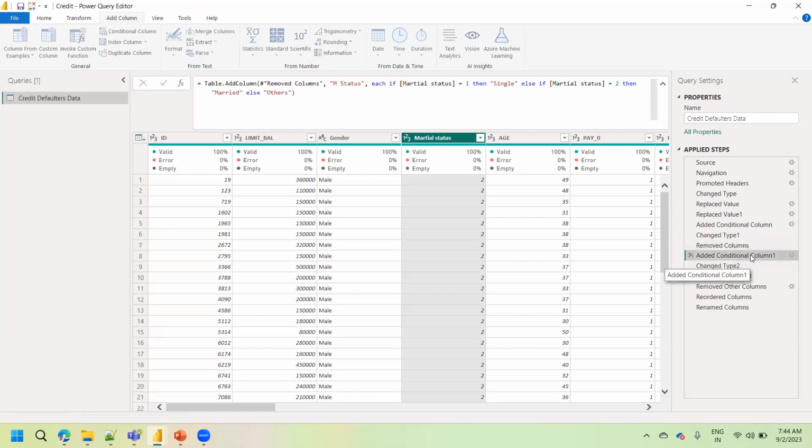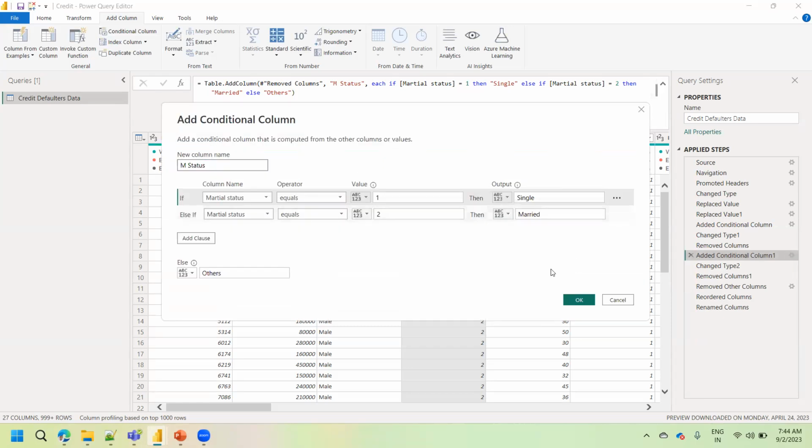Next activity. Status. I have used one more conditional column, custom column, add column tab. And I have replaced one for single, two for married, and three for, I mean, maybe there are other categories there, represented as others. So here is the statement. You can see it here. Okay.